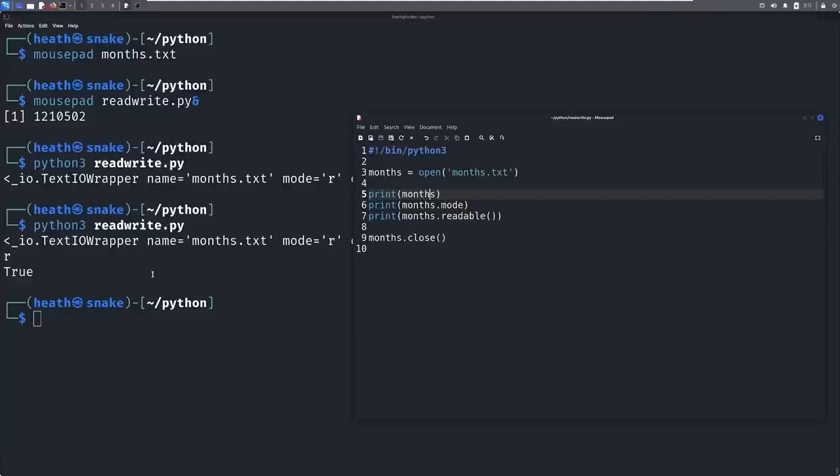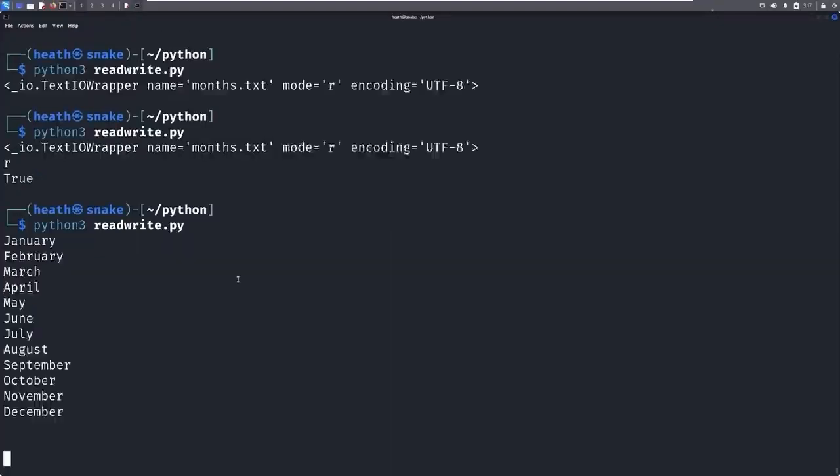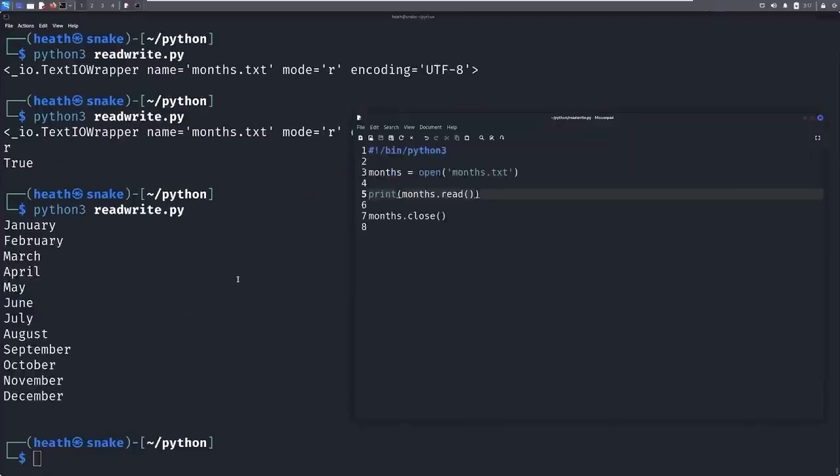So how do we do that? Well, let's delete these two lines, and we can just do months.read. If we do that, what happens here? Let's save it and print this out. You can see that it reads through every single iteration, January all the way through December. Perfect. So we just read a file and closed it out, working as intended.